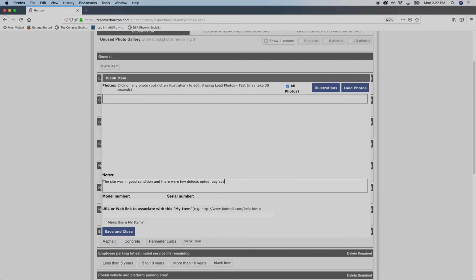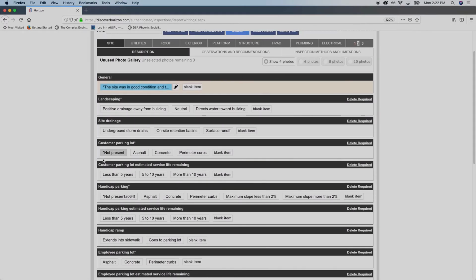They pay special attention to missing parking curbs. You know, something minor like that you could just put in there. And right here, you'll see on a number of items this asterisk. Landscaping asterisk. That's going to indicate a required photograph, and you're going to want to put something for that.